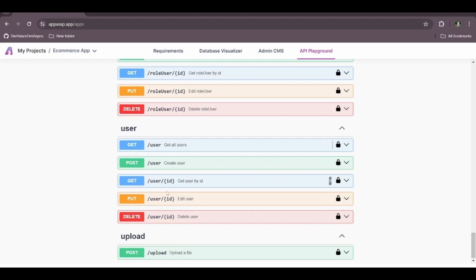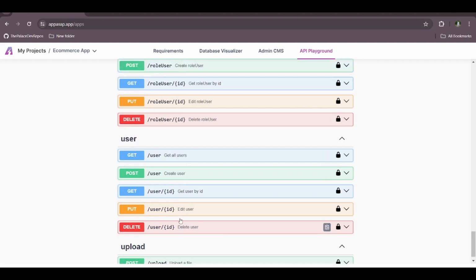So these are called CRUD operations: create, read, update, and delete. CRUD operations. So the API allows you to do CRUD operations on each database table. It allows you to ask any of those 5 questions.